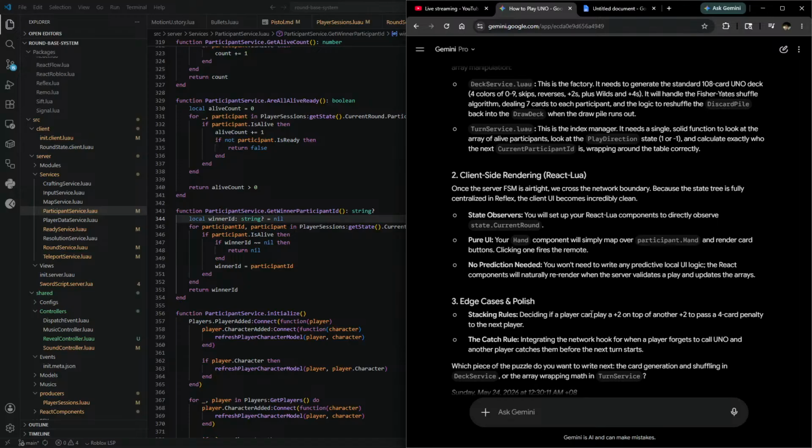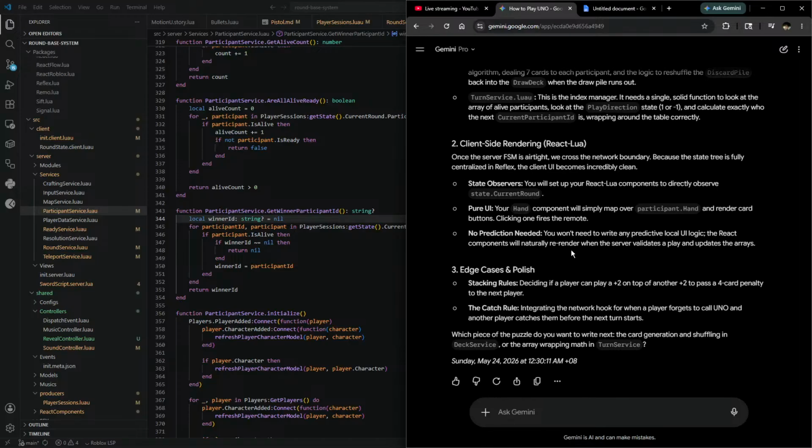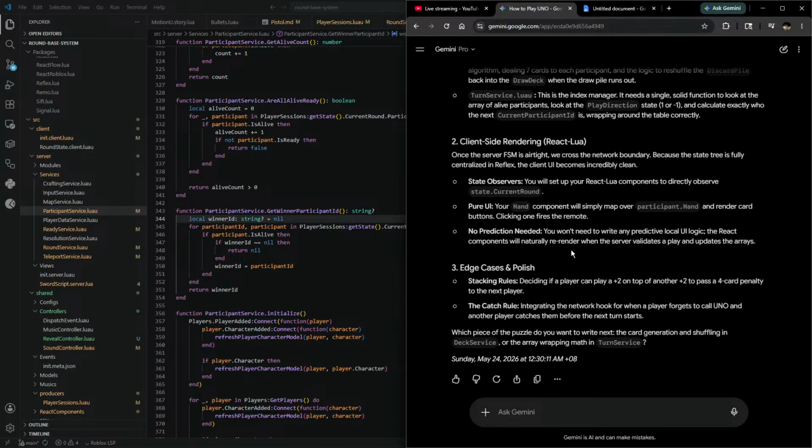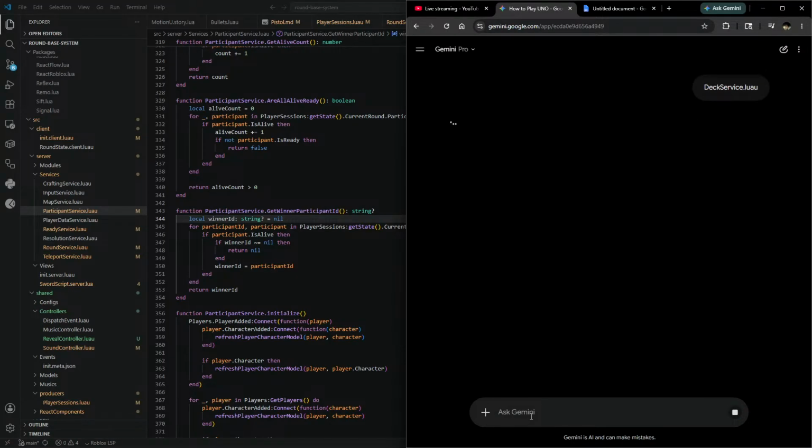Extensions and polish. Stacking rules: deciding if a player can play a +2 on top of another. Yes, I will need it. But which piece of the puzzle do you want next? The card generation and shuffling, deck service, or the wrapping math, turn service? Deck service. So what will deck service do?